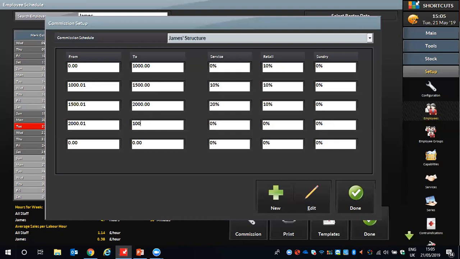So to do this, we just simply do as much as we can. Be about 10 million, just put that. Okay, and I'm going to say from anything from £2,000 up into as much money as he can possibly earn, he's going to earn 30% on services and 20% on retail sales. Okay, so we can see as simple as that, we have set up James's structure.